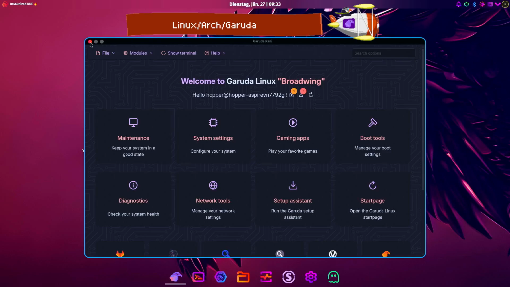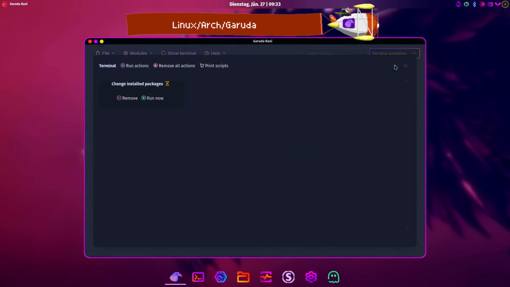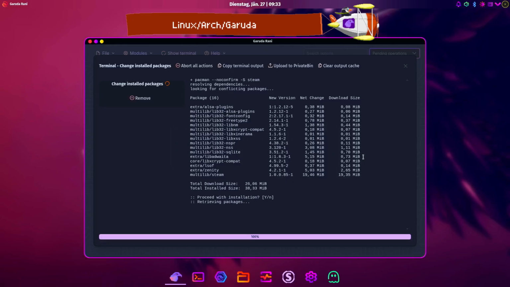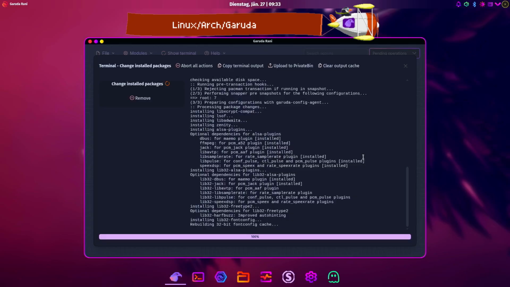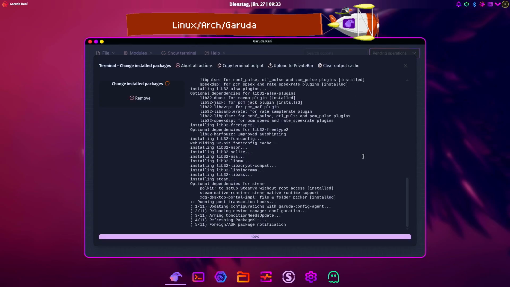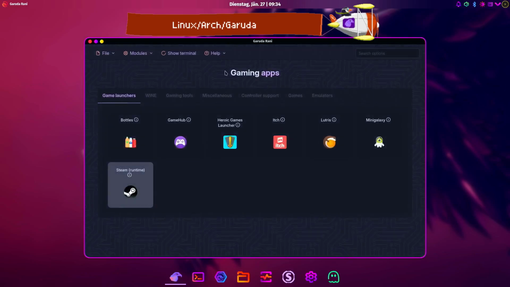Also, before we close this down, we are going to install Steam through the gaming apps. We'll put Steam down. I'm not going to do any of the other ones for this install for now, at least. Go to pending operations and apply them. Run now, and it should do that quickly. You don't need to put anything in there just yet. Good, that's done. Click on X. Click on the red X on the opposite side, and that goes away.